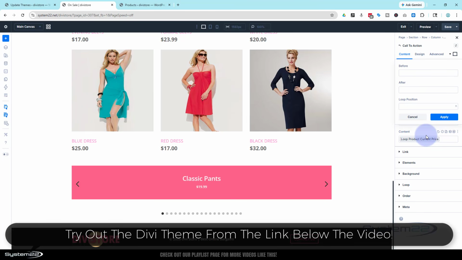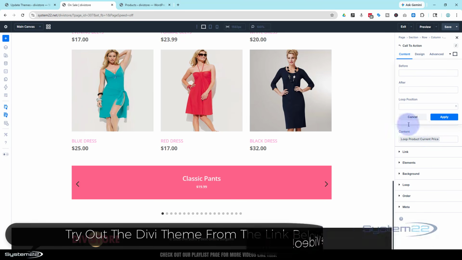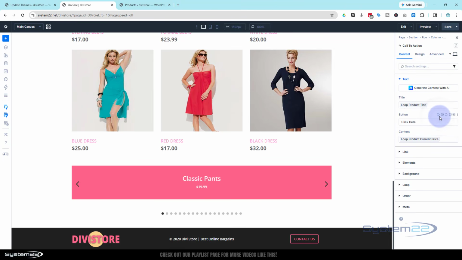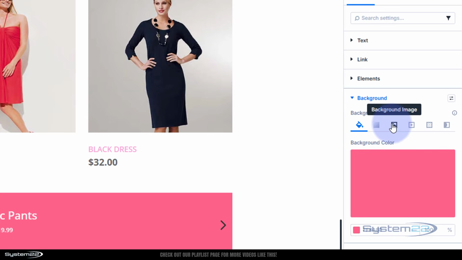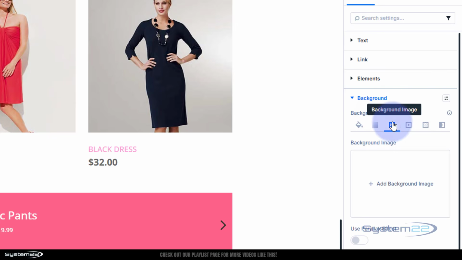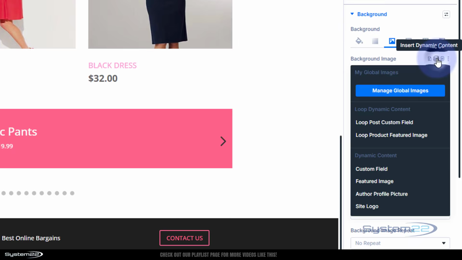Not really interested in that pink background. I want them to be able to see the product. Let's hit apply. Still in the call to action under the content right here. Going to go down to my background. Third tab along is background image. Again, I'm going to roll over the grey writing, little disc icon.